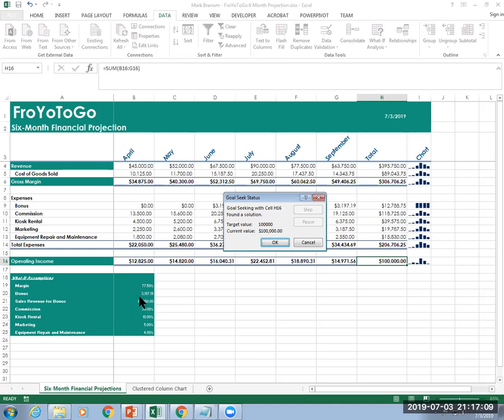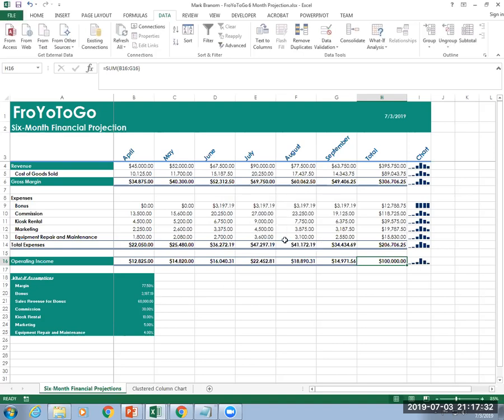All I need to do to change that is to change the bonus from being $5,000 to being $3,197.19. And of course, the only people who are going to really be upset about this are the sales managers who want to get their sales bonus. But we can then get our $100,000. So that's one thing I could do.